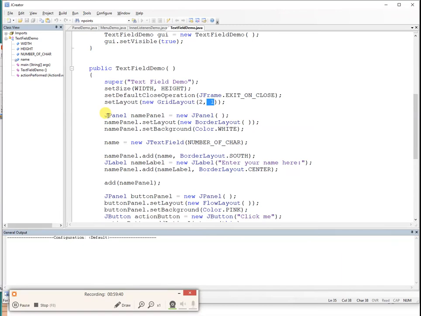Then we are going to create the panel. We are going to create the name panel, and then set the layout for this name panel as the border layout. Now the border layout has 5 areas: center, north, south, east, west. We may use one or more areas. We are not compulsorily required to use all the areas. And then we set the background for this name panel as white.